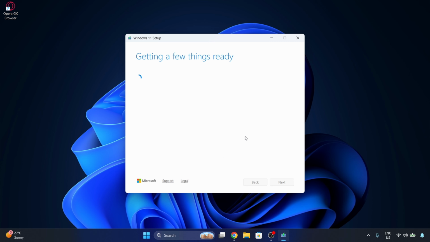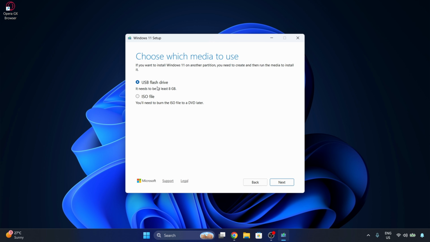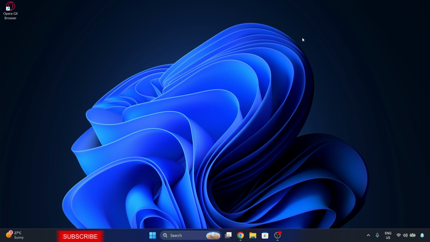Now wait for a few seconds. Now click on Next. Now here select USB flash drive. Click on Next. Now make sure a flash drive is connected. And once you do this, follow the on-screen instructions and this will create a Windows 11 media tool. So this is how you can create Windows 11 installation media.